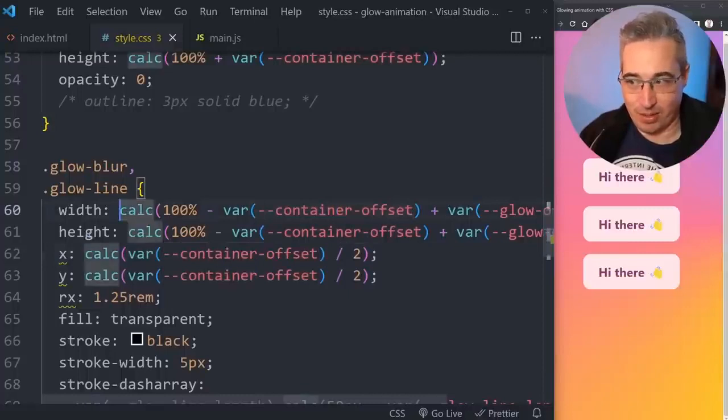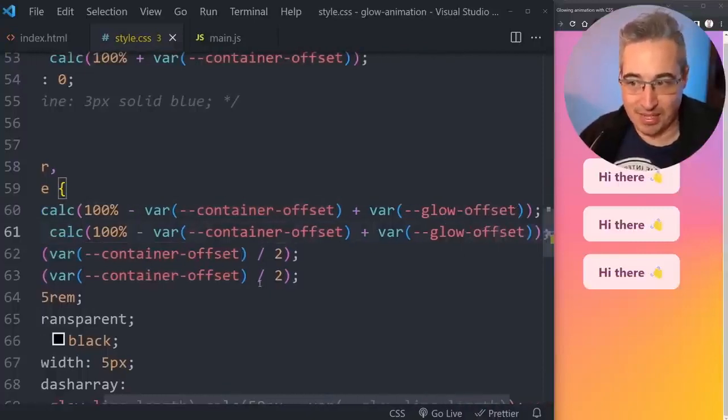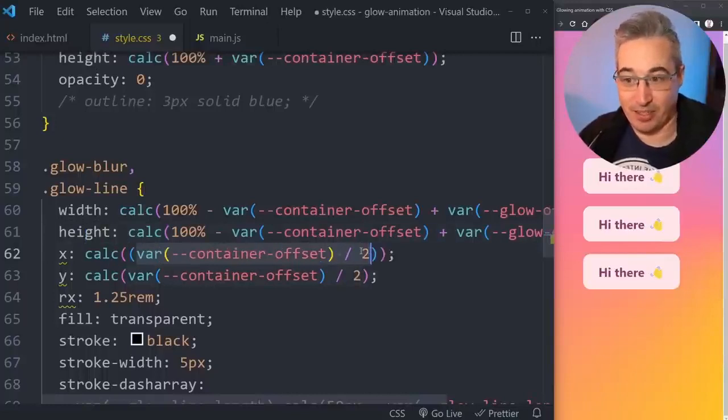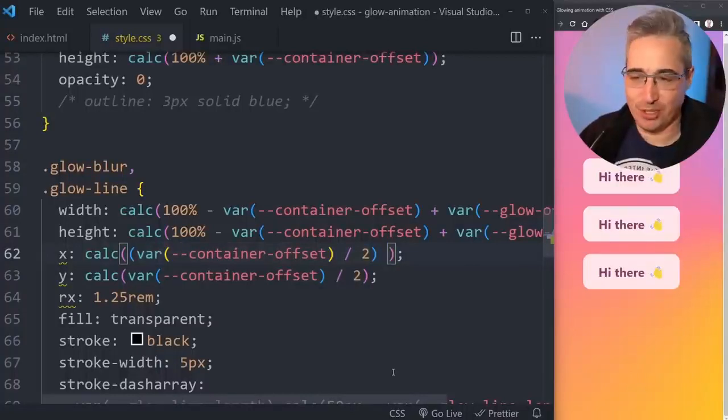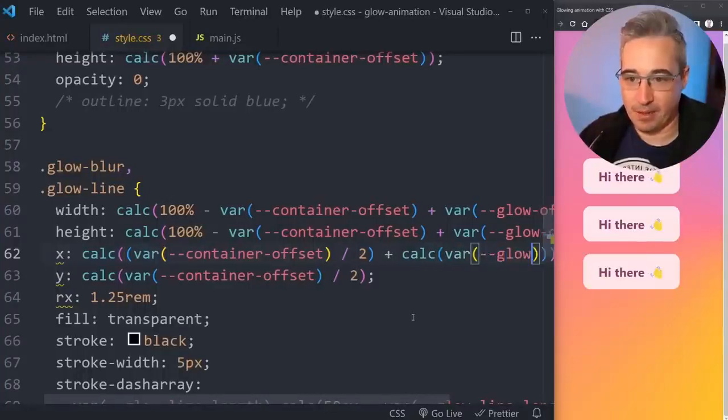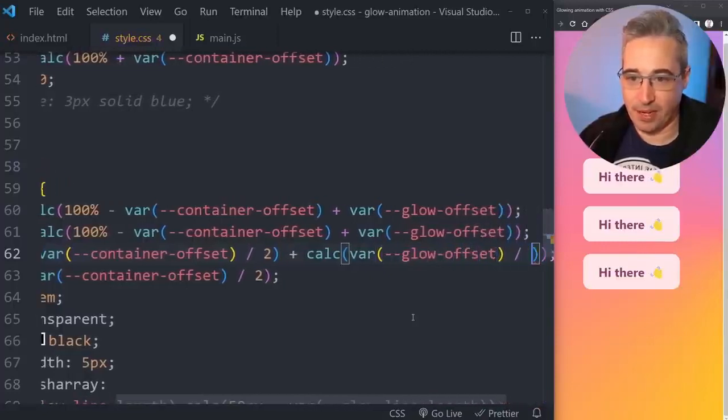But just like here with our width and our height, we can just bring that glow offset into these as well. Now you don't need to do this, but I find it looks a little bit cleaner and easier to read if you add extra parentheses around it. I'm pretty sure CSS does order of operations, so it doesn't matter too much, but I'm going to do plus. And actually this one's going to have to be a calc 2, because just like this one we had to divide by 2, we're going to have to divide this number by 2 as well. So my var, we can do another calc here, and this one will be my var glow offset divided by 2.